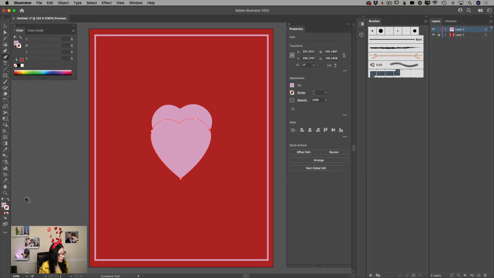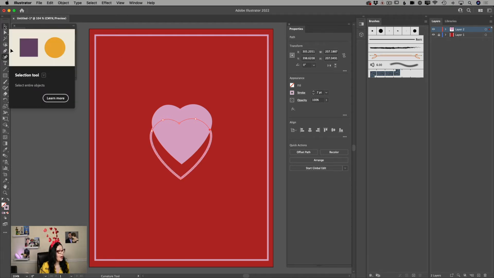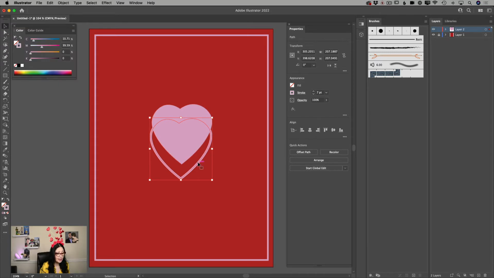To do so, I will simply switch the colors: fill no color, and stroke this pink color. Because my Properties panel is always open, I will increase the size of my stroke, just like that. And switching back to the selection tool will help me reposition my second heart in a way I like. And maybe I will make it a little bit bigger, and just like that.